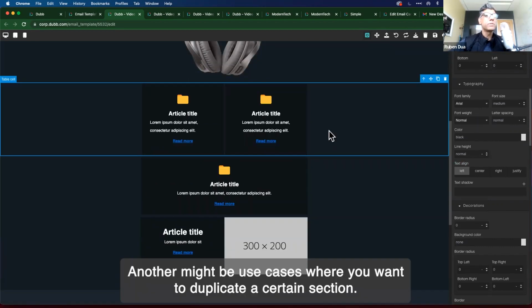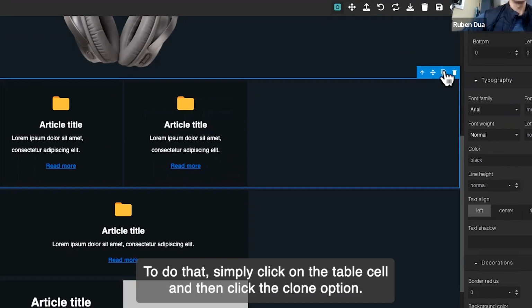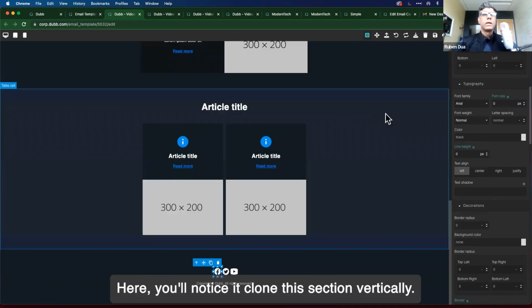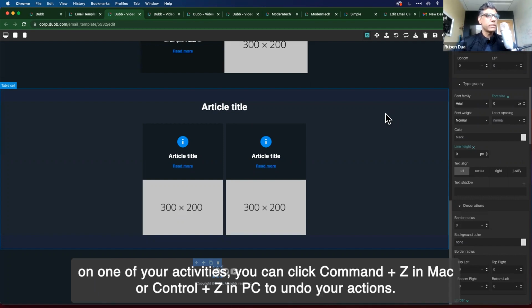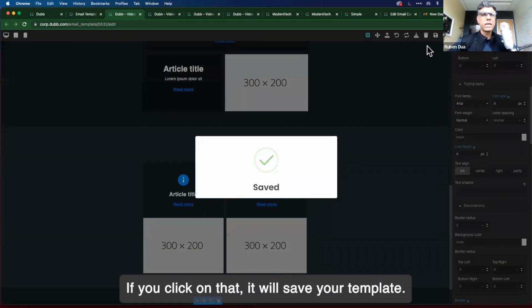Now, there might be use cases where you want to duplicate a certain section. To do that, simply click on the table cell and then click the clone option. Here, you'll notice it cloned this section vertically. Now, keep in mind, if you do make a mistake or if you have to backtrack on one of your activities, you can press Command-Z on Mac or Control-Z on PC to undo your actions. Now, to save your template, you'll notice a disk icon on the top right. If you click on that, it will save your template.